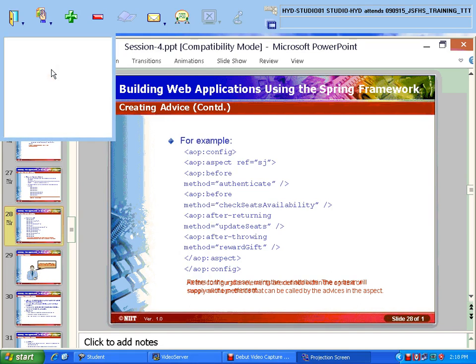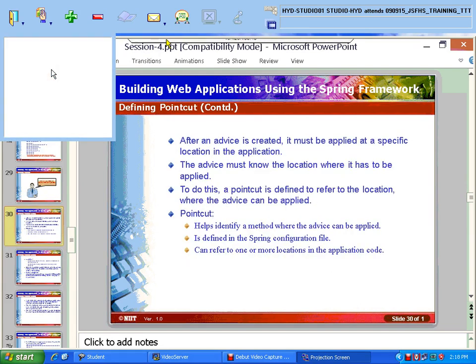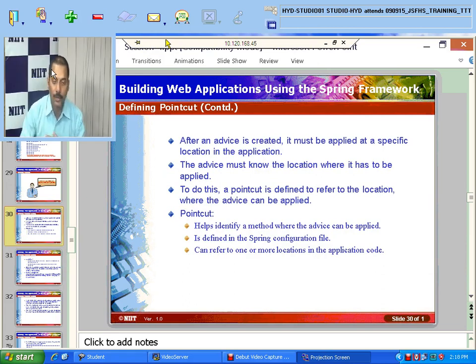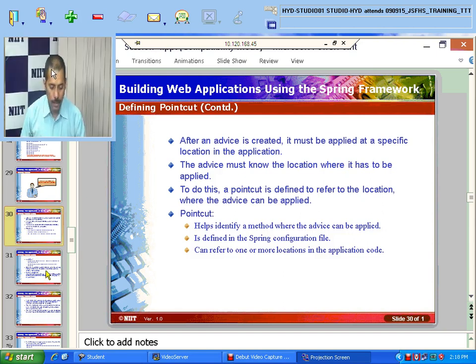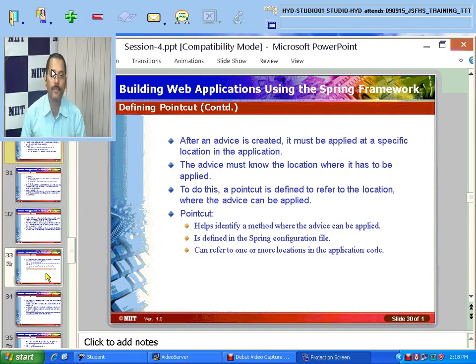This is about your advice, where we are writing the secondary concerns. Any questions here? Everyone please respond. I want everyone to respond quickly.